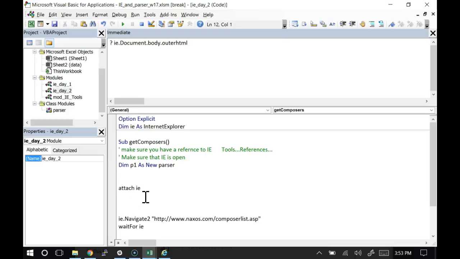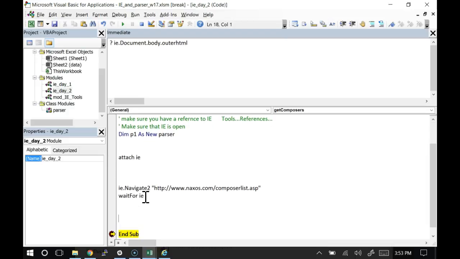Now I've got a couple of things that I can do. Here's the first thing I'm going to do. After I've waited for that, I'm going to say p1.text, that's the text that I want to work with in my parser, equals the outer HTML of the body of the document currently shown in my Internet Explorer. So just take the whole body and plug it into my text parser.